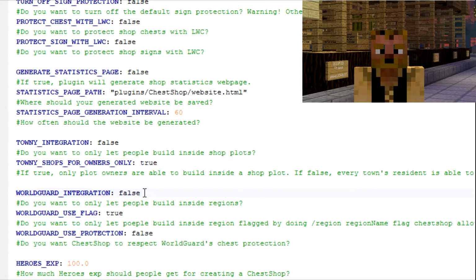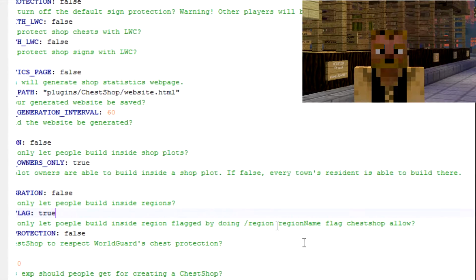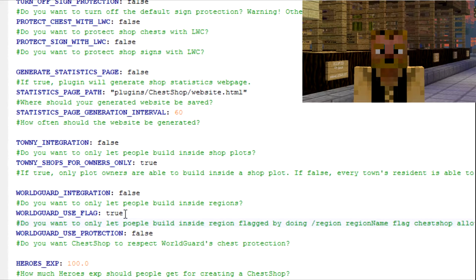You also do WorldGuard integration. You can only set shops in WorldGuarded regions. You can also do the use flag, which if you're using WorldGuard, you can do region name, flag, chest shop, allow or deny if you want to restrict where they are, if you want to set up like markets so they can only build in that area, put chest shops there.